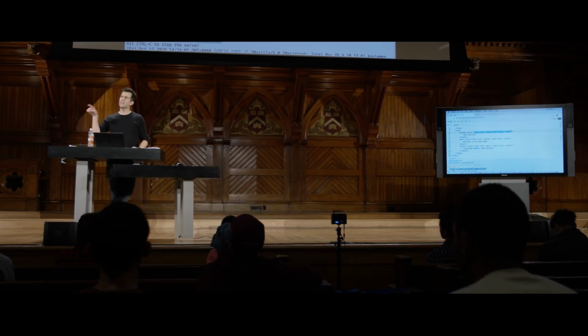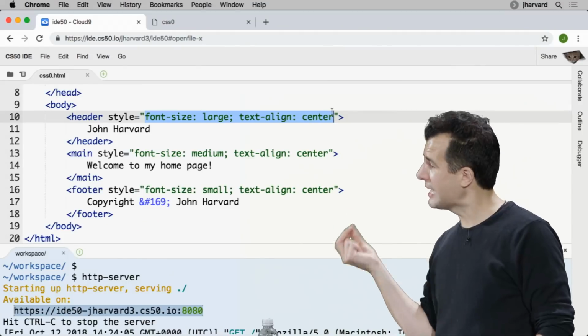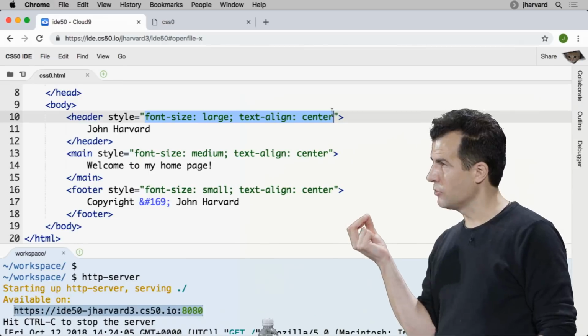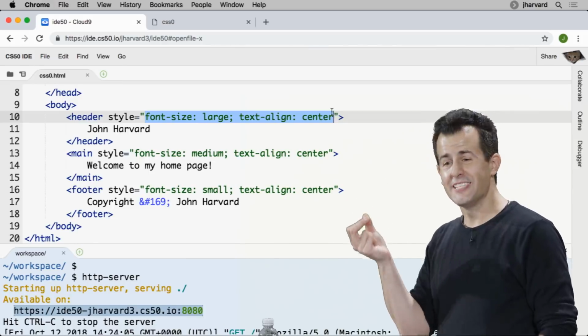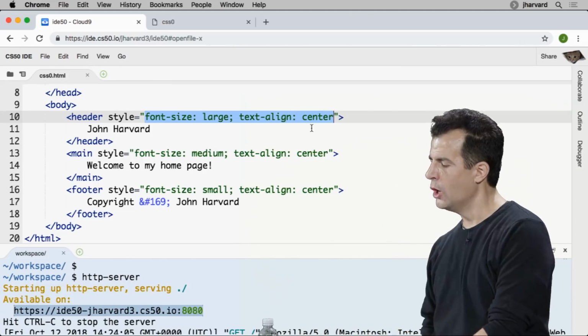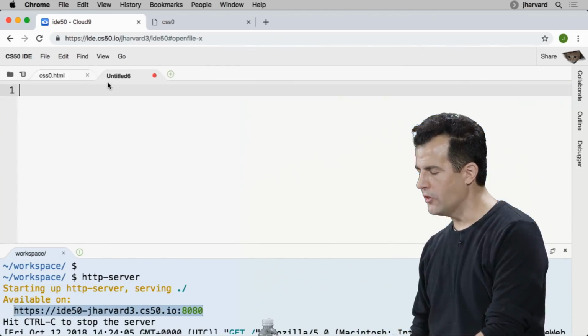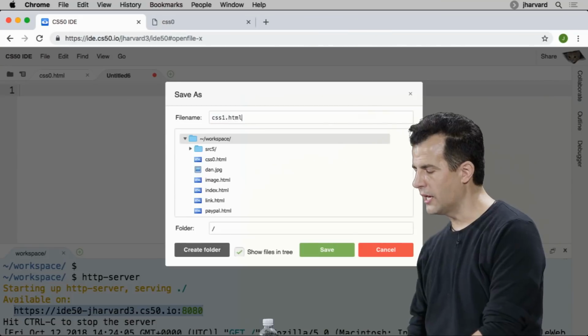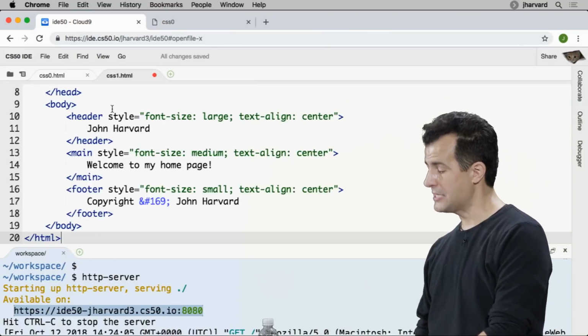So cascading style sheets, the first C in cascading style sheets, or the only C in cascading style sheets, stands for cascading, which implies a sort of hierarchy to it too. So let me actually make a new example. Let me call this CSS1.html. Let me paste that same exact code.